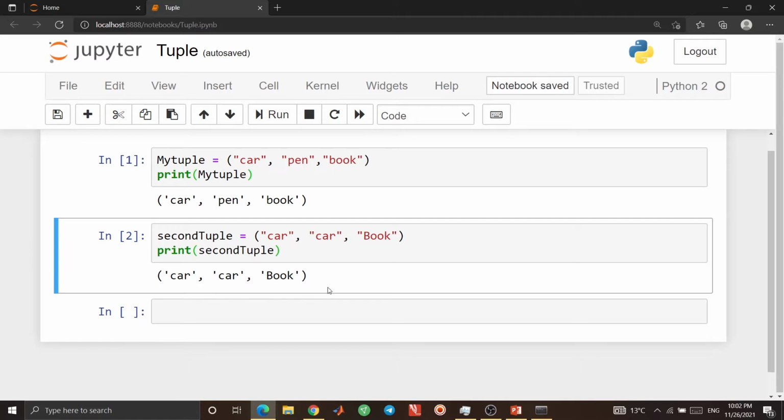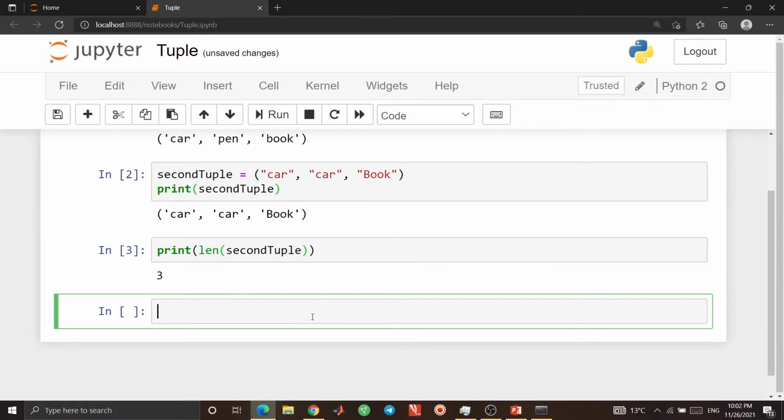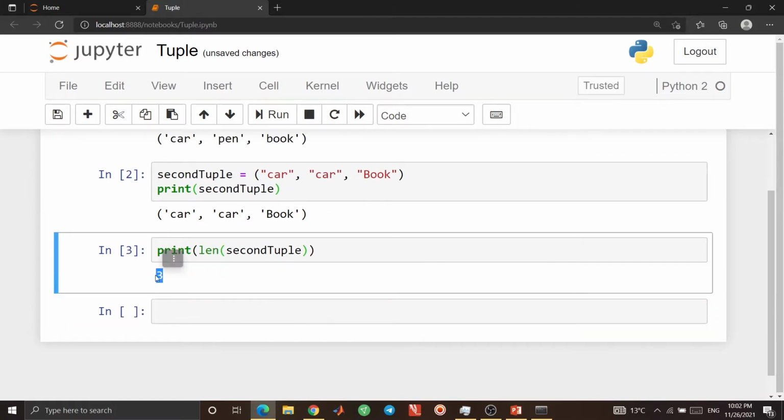If you want to determine the length of a tuple, the number of items in a tuple, you just need to use the len function as we use it in lists and other data types. For example, here I want to use print, and I want to see how many items second tuple has. So I write len, and inside len I pass second tuple, and now you see 3 is the number of items.